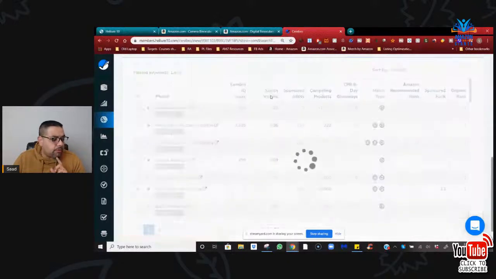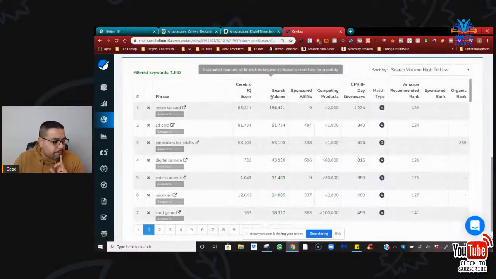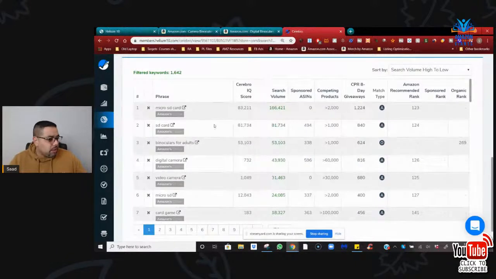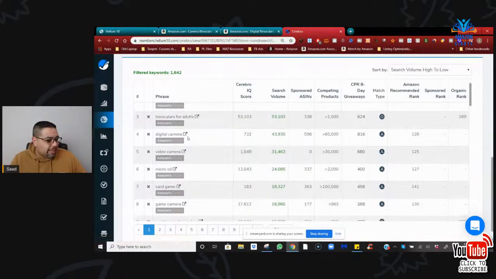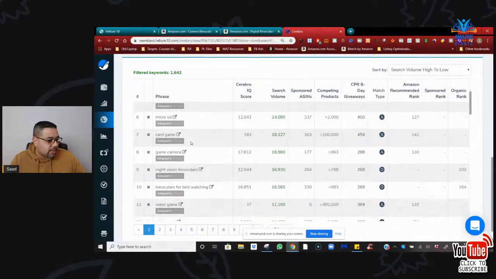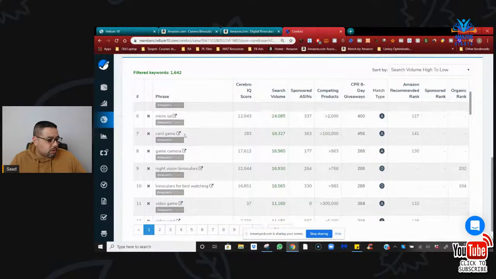First thing I do, I'm going to go from the highest search volume to the lowest search volume. Now, see, this is what shows a little bit of not relevant keywords, like micro SD card, it's not the one. But I know when you buy a digital camera or camera binoculars, the SD card comes with it. So they always associate it together. But that's not the one I want. We have digital camera, not. Video camera, we know is not. Card game, we know no.